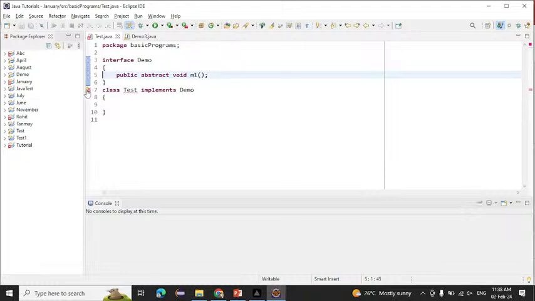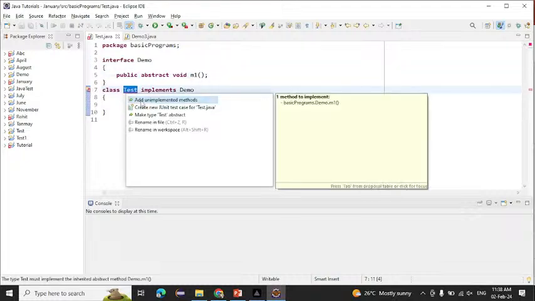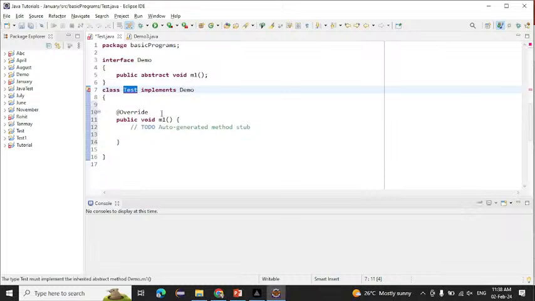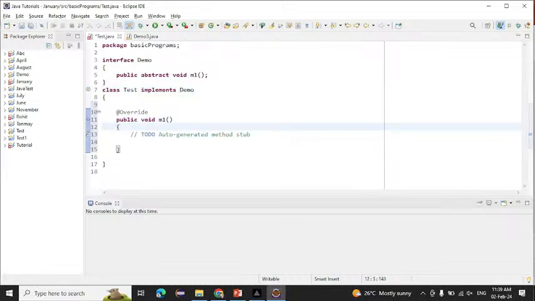If you click on the error, why is it coming? See, it says add unimplemented method. If you click on that, the method will be overridden here. We can say override, or we can say implement. Now if you want to write anything, you can write it here: System.out.println, and write Hello.